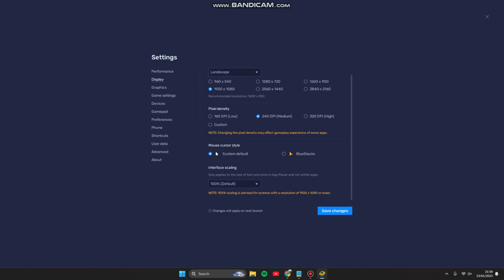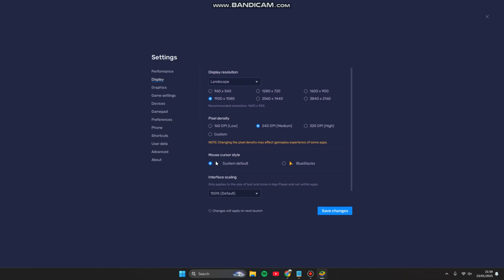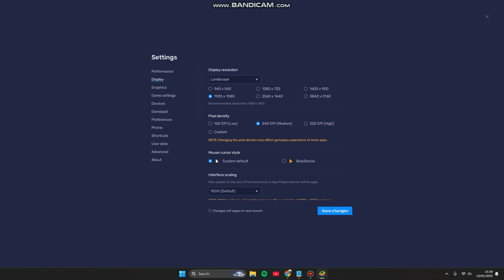And for interface scaling, 100% scaling is advised for screens with a resolution of 1080p or lower. So you can save the changes, and the changes will apply on the next launch.